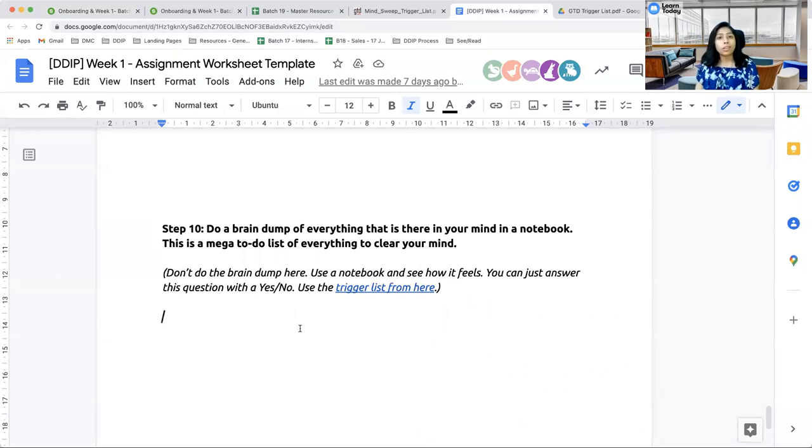All you have to do here is write yes or no. Once you do the brain dump, come to your worksheet and type yes. That's ideally what we are looking at. If you've not done it and you type no, we'll reject your assignment and you can resubmit it. But ideally what we are looking at is that you do a brain dump.